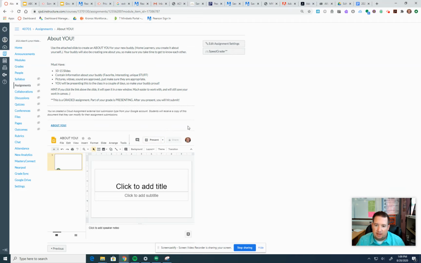Now, when you're all done, let's say you've got this assignment done, you've worked on it for a couple days, you're ready to submit it, your screen will have a submit box right here. And so when you're all done, you hit submit, and that submit box will not go away. So you can submit it 15 times and that box will still be there. It just overwrites your submission.